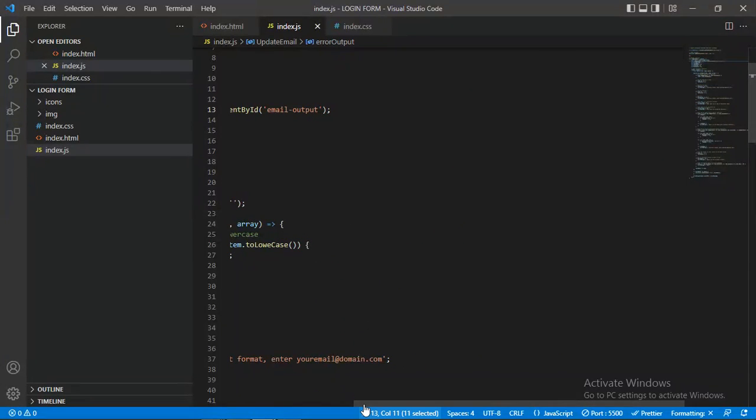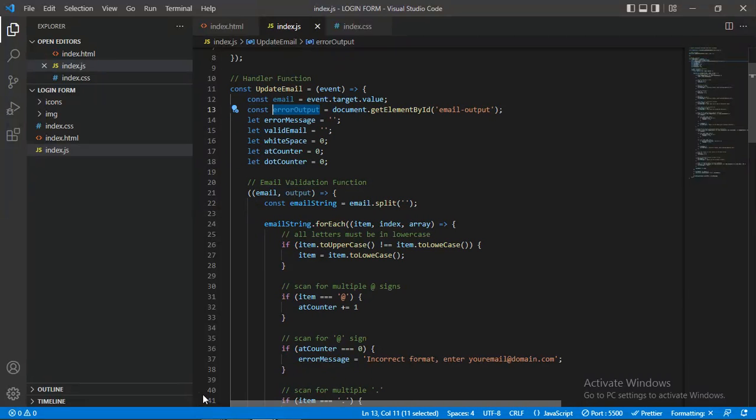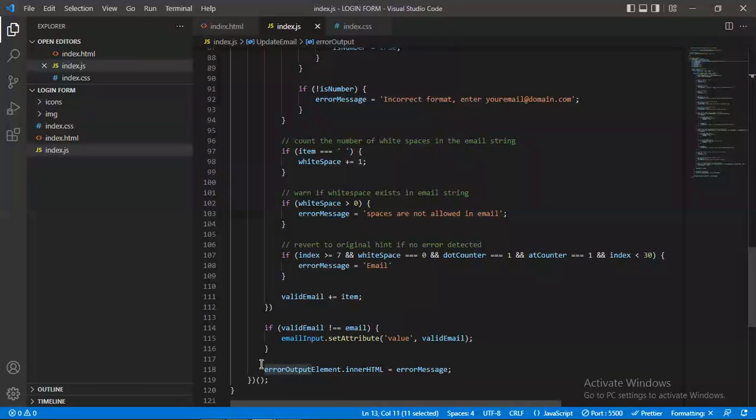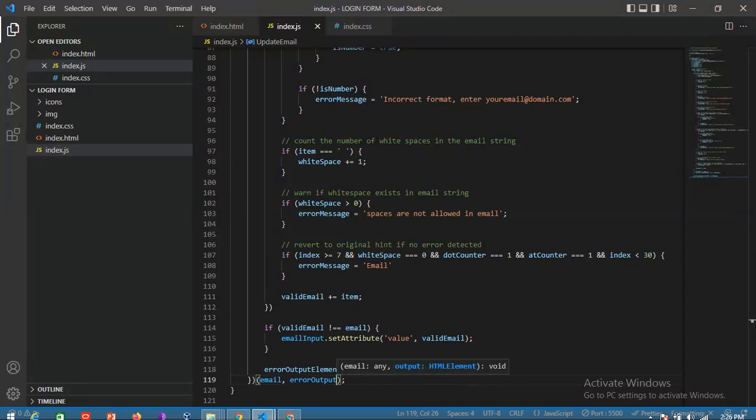What's wrong with my mouse? Okay, so in a minute we are going to be checking out our page and see how this thing works. In about just a minute.